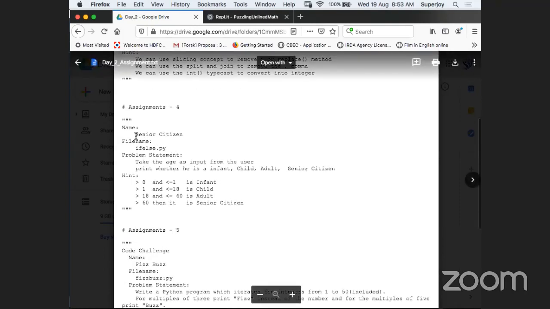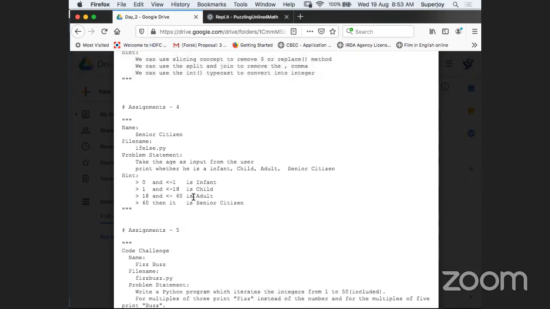The next assignment is based on age. You need to print whether the person is an infant, child, adult or senior citizen. So it's kind of an if-elif assignment.